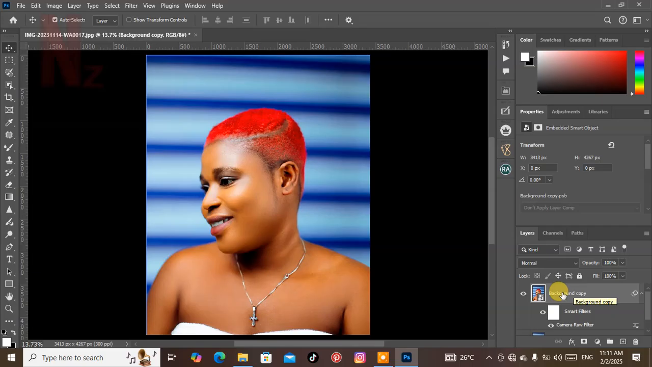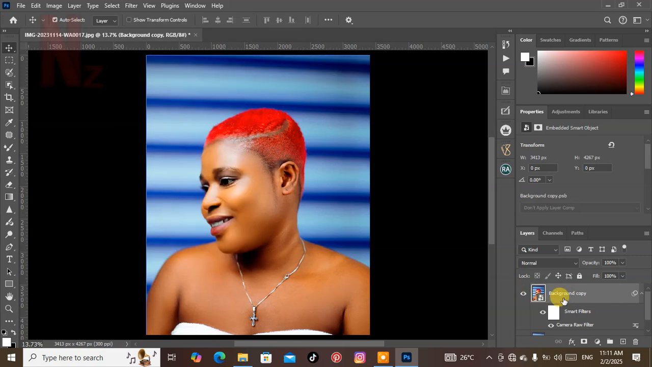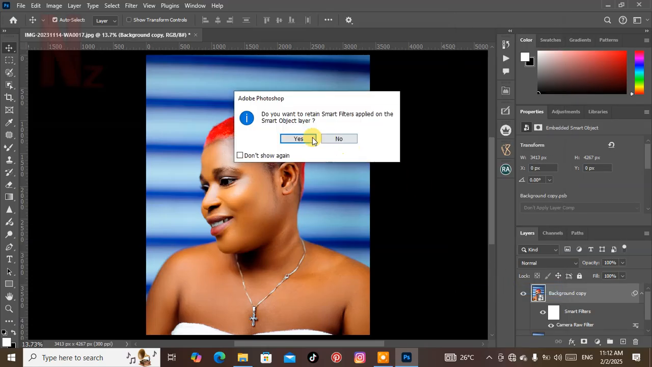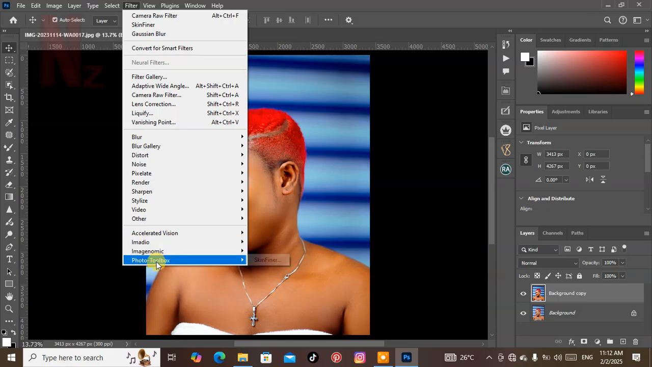This is a simple retouch. Then go to Filter again, Camera Raw, and convert smart object. Right click here, now convert to layer. Then go to Filter, Photo Toolbars, SkinFiner.